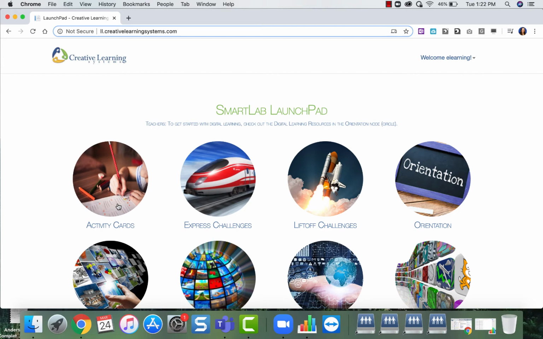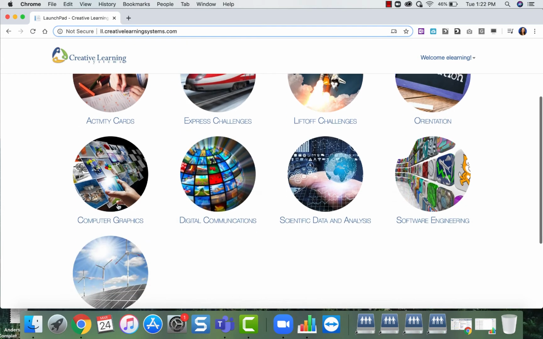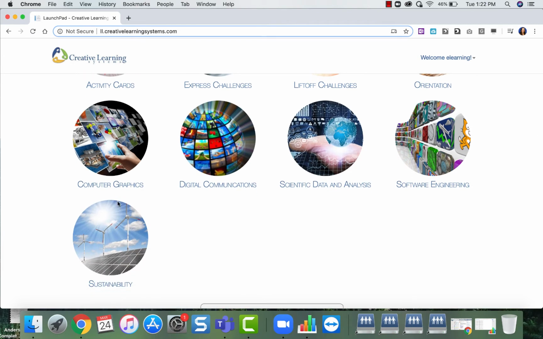All of these circles we call nodes, and they're different groups of curriculum. So activity cards are designed for K through 2 learners. Express challenges are kind of quicker challenges for anywhere from 3rd through 8th grade. Liftoff challenges is the curriculum designed for 3rd through 5th grade. And then the rest of these down here are for middle school through high school students.